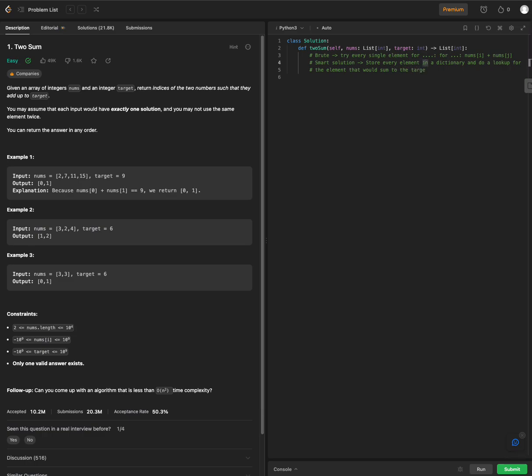So the nice thing about this is that this would be O(n), and the brute force solution would be O(n squared). And the reason it's O(n squared) is because we have to go through every number twice, whereas with the smart solution, we only have to do that lookup once. So let's go ahead and code the smart solution. So how would that look?